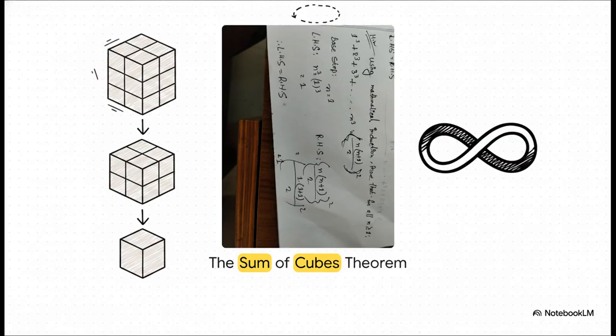It looks a little scary, but let's translate this math into plain English. Imagine you're playing with literal building blocks. You have one block, then you build a bigger cube made of 8 blocks, then a really big one of 27 blocks. The left side of this equation is just you adding up those cubes forever: 1 cubed plus 2 cubed plus 3 cubed, all the way up to some random number we'll call n cubed.